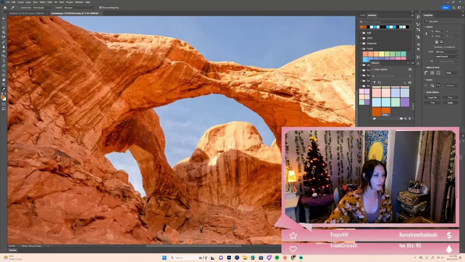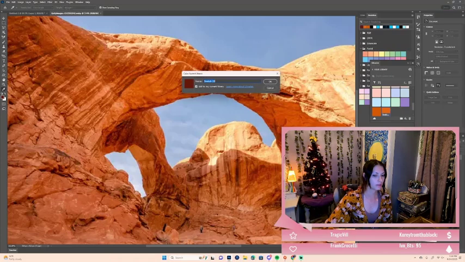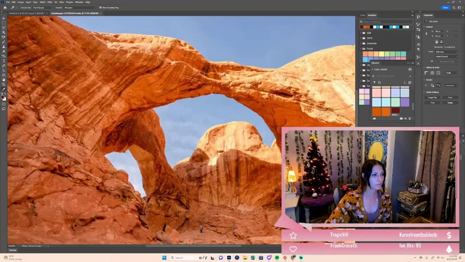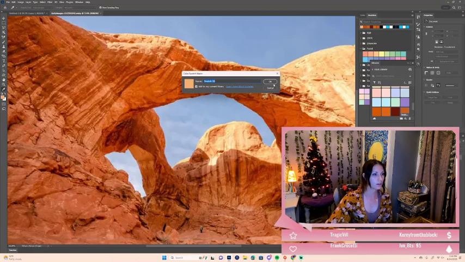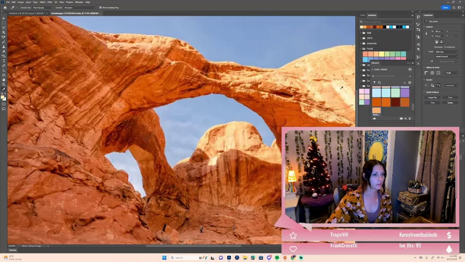Let's try to find a dark color. There we go. Click add, OK. Add, OK. Okay, get some of these lighter colors in here. Add, okay.